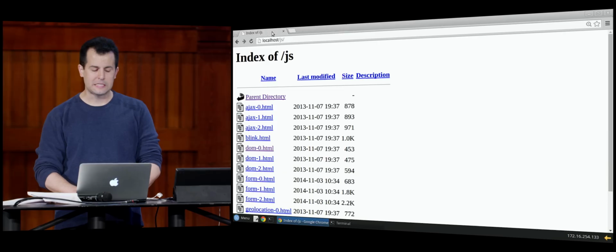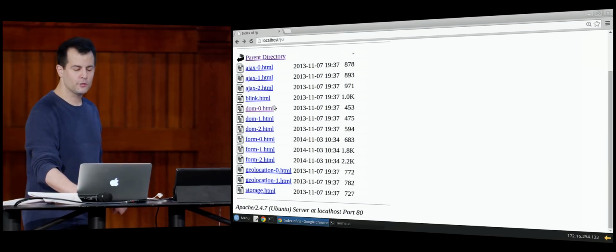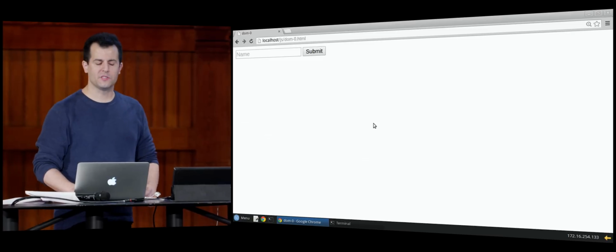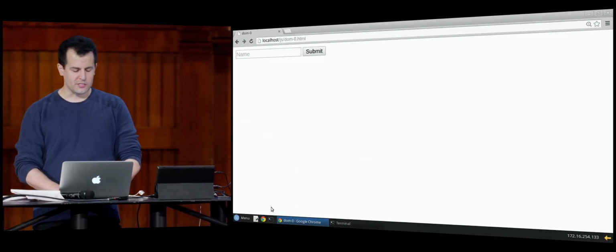So yes, it's a variant of what we now know as PHP. So let's take a look at a couple of examples of how we might use JavaScript here. In today's source code, we have a bunch of files, the first of which let's call DOM0. So DOM0 looks as follows.